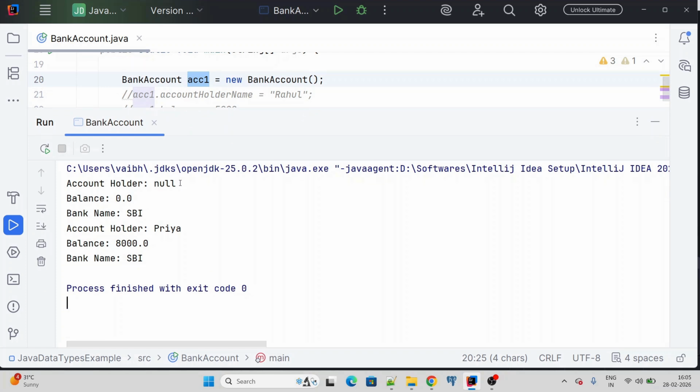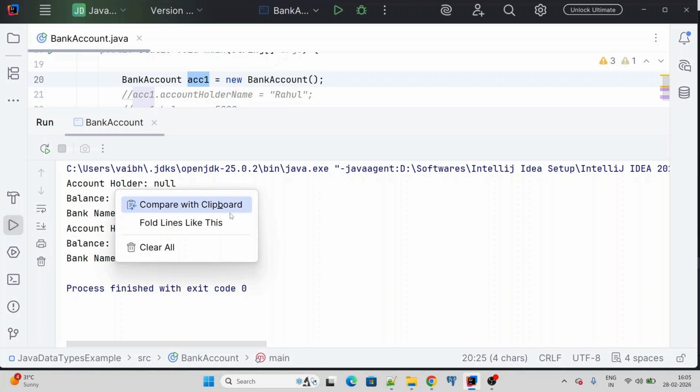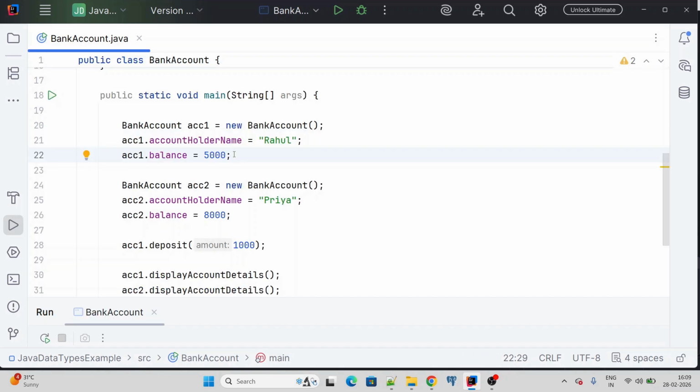You can see for the first object, accountHolderName, which was a String, has the default value null, and balance, whose data type was double, prints 0.0. So for double, if you don't assign any value to an instance variable, the default value is 0.0. For integer it will be 0. For String it will be null. Now friends, uncomment the changes which we have done.